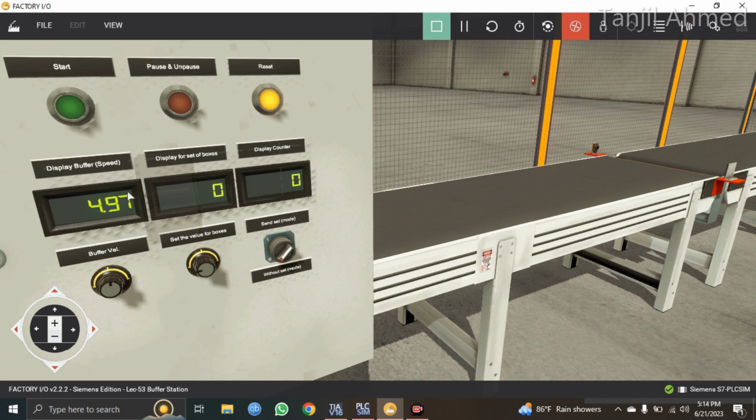So I have set the speed, and let's say this is 5. If the buffer conveyor has a speed of 5, then the exit conveyor will have double of it, that means 10. So I have set it to almost 5. So let's start the system. I have started the system.